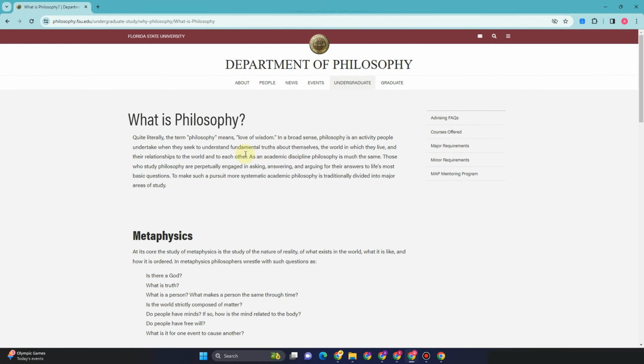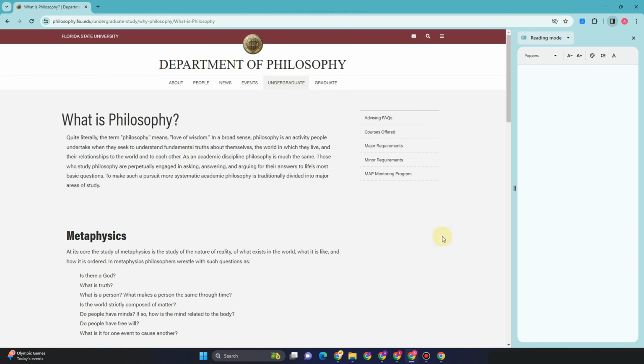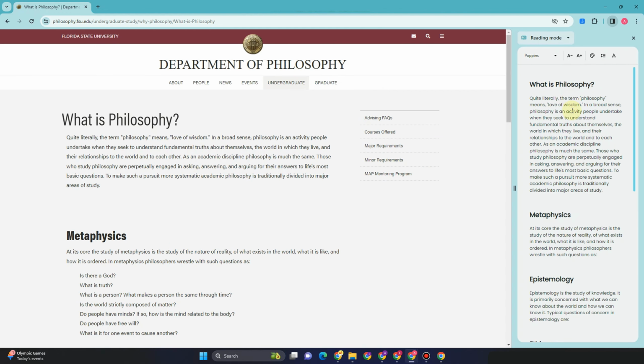The first one is you just have to right click and then scroll down. Then you will see this reading mode here. It's a new feature here on Google Chrome. So you have to make sure that this one is updated or up to date.